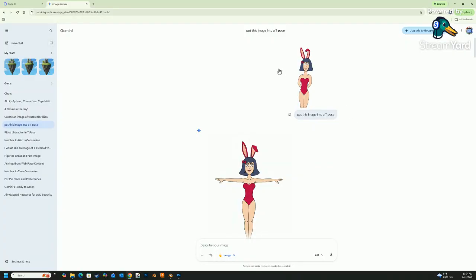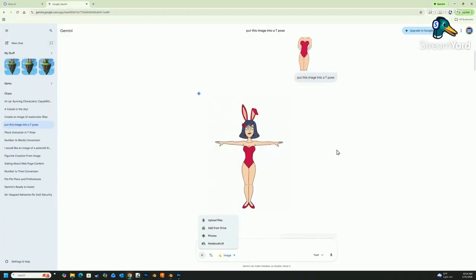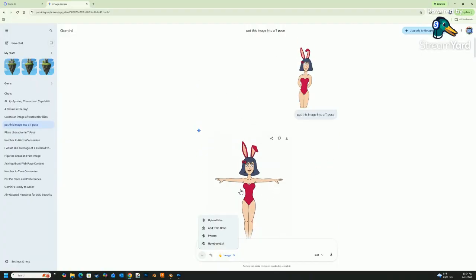I took this character and brought it in through Hannah Banana. It's really not that hard to do. You can go in here and upload files or an image, which is what I did. I went up to the thing and I simply said, hey, put this image into a T-pose. And it seemed to understand that, and it brought up a T-pose.